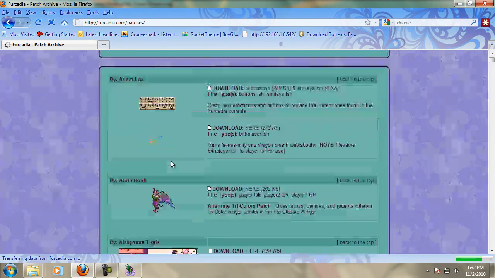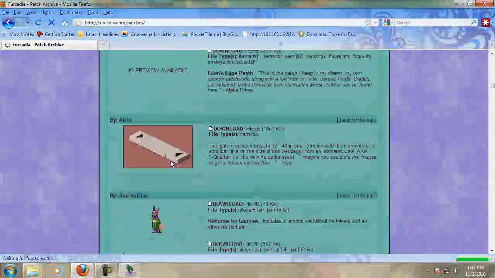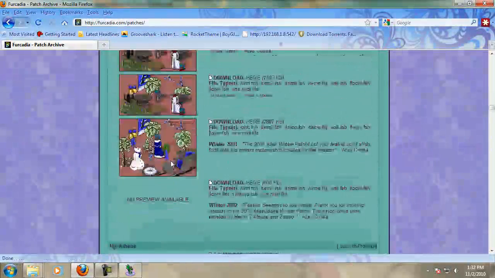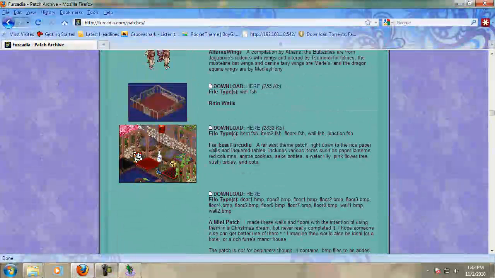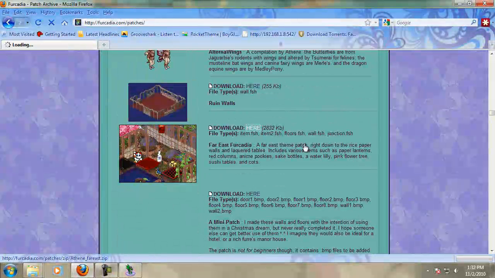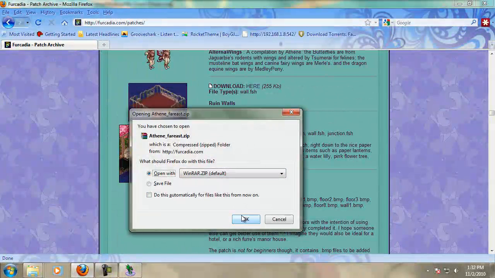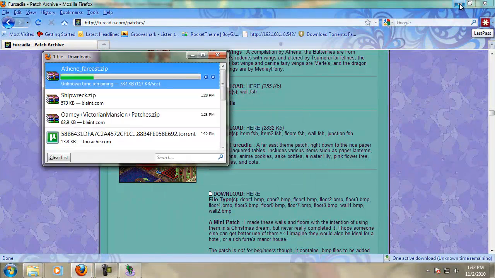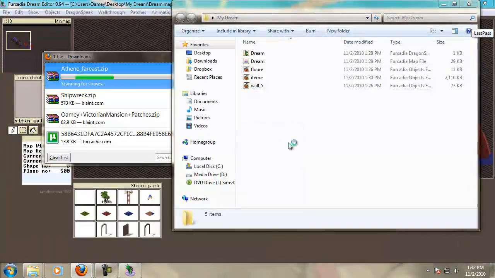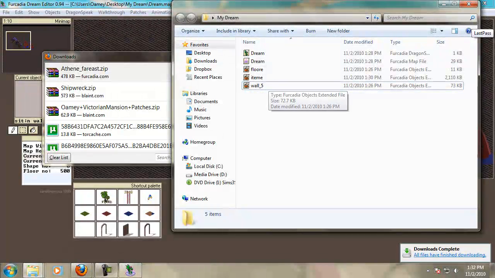I'm going to just find some random patch that I like. So let's just look down, something with walls. Okay, here. Far East Furcadia. Walls. Now I'm going to show you how to manually copy the files over into a new wall Fox file.